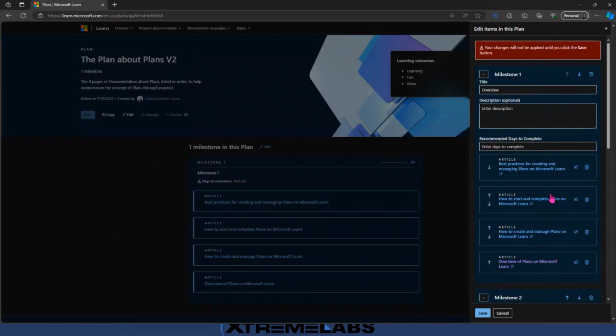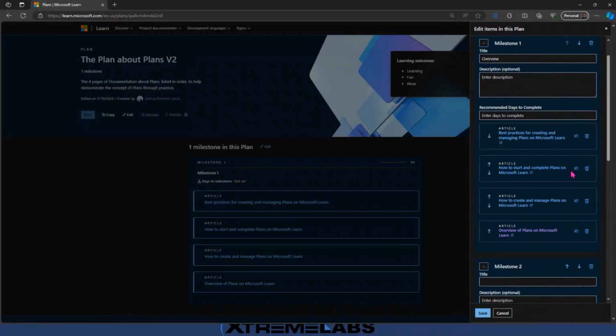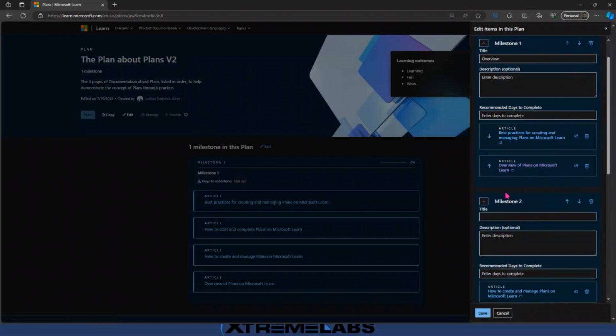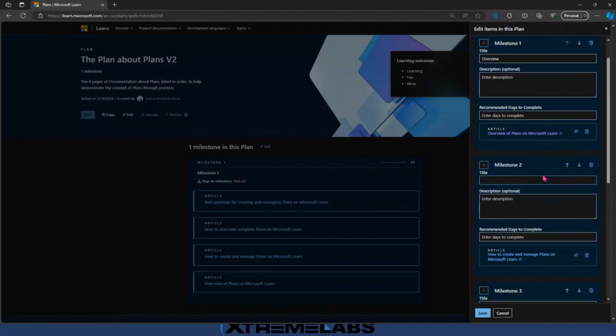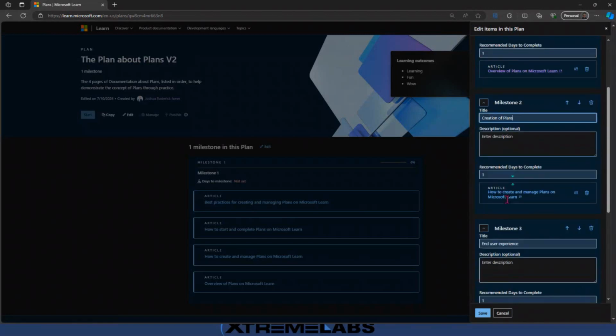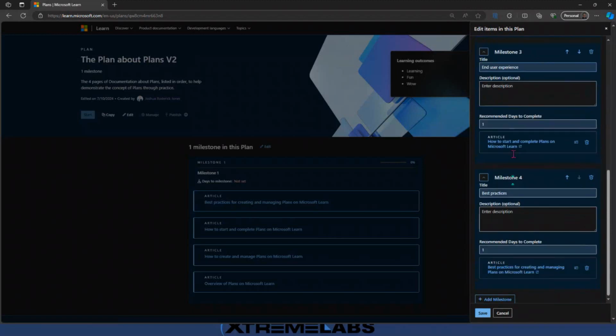Well, all of my articles are still in milestone 1. So to move them to the correct one, I will just click on this folder icon right here, and I will move create to milestone 2, start and complete plans to milestone 3, and best practices to milestone 4. And then it's just as simple as going through and naming all of them. So I'm just going to copy the information from when I did it previously. Thanks, Microsoft Edge. And I can still move this later.